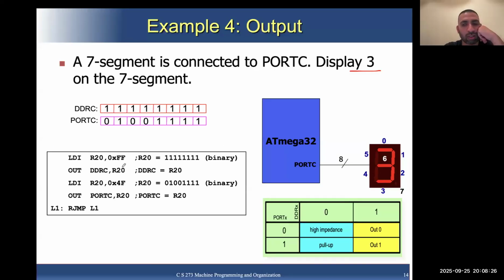Let me go through the code here. See, everything else is the same. You are first putting 0xFF in R20 and then sending it to DDRC so that it can configure port C in output mode. The only difference is what value you are writing to port C, right? So this time we want to display 3. So if you want to display 3, you need to send one at bit positions 0, 1, 2, 3 and 6, right? 4 and 5 are 0, right?